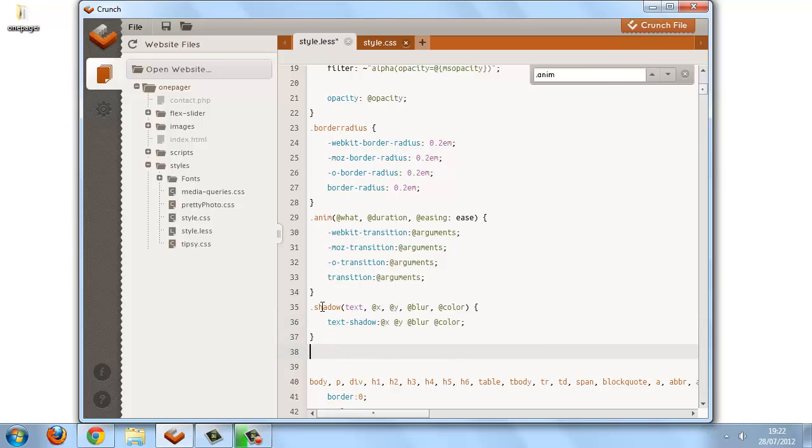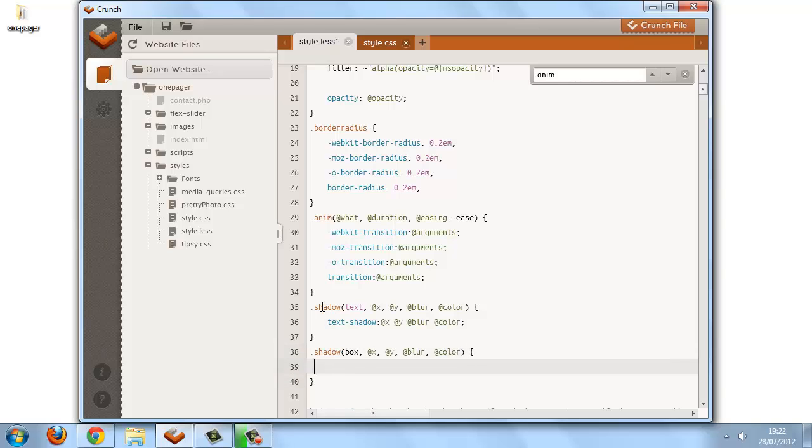And now we'll define the second branch of the mixin. And we've got to give it the same name, so this is shadow also. And we specify the arguments once more. And this time it's a box shadow. Okay, so two versions of the mixin, both called the same thing.